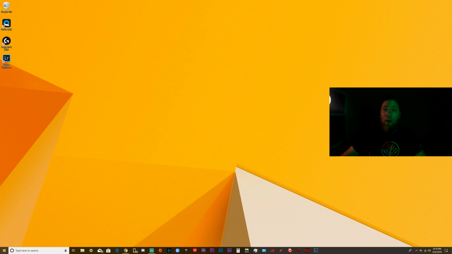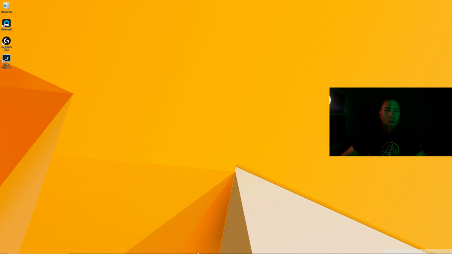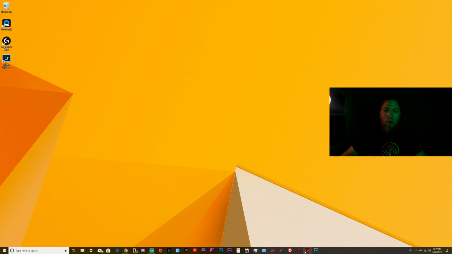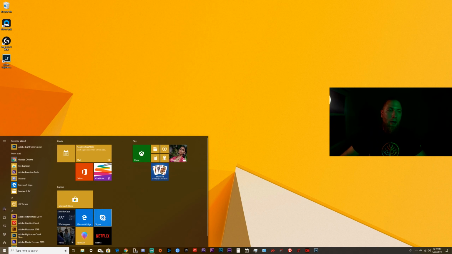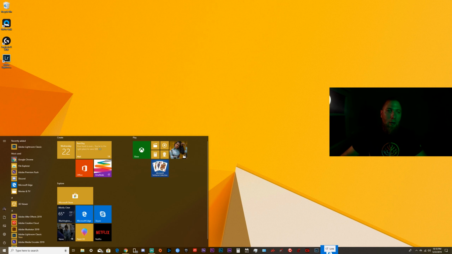The only other last thing to show you is if you want to have any of these down here. If you don't want them, you can right click and unpin from taskbar. If you want them on there, you can right click and then choose more and pin to taskbar, or you can simply grab and drag down here, and there's the link.